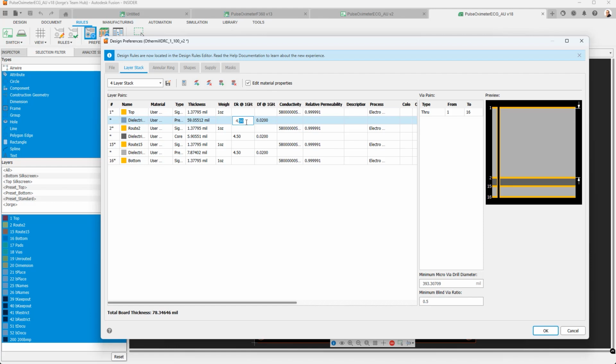And then you can click on any of these and start making adjustments. If you want to add a via pair, you can click here. You simply specify from what layer to what layer. So 2 to 15, for example. We say OK. And you can see it on the right side. So it's very easy to set up the physical configuration of your PCB.